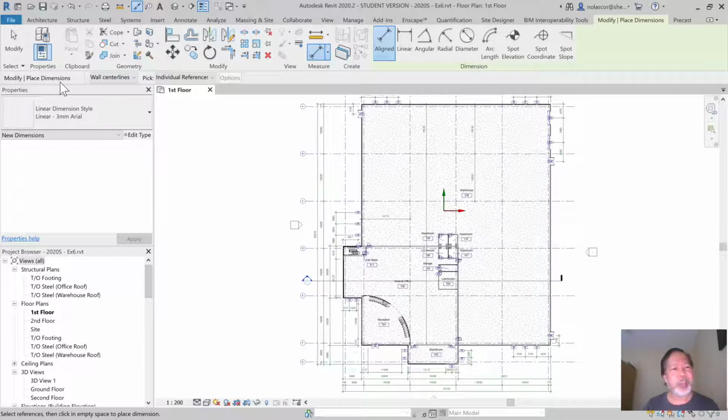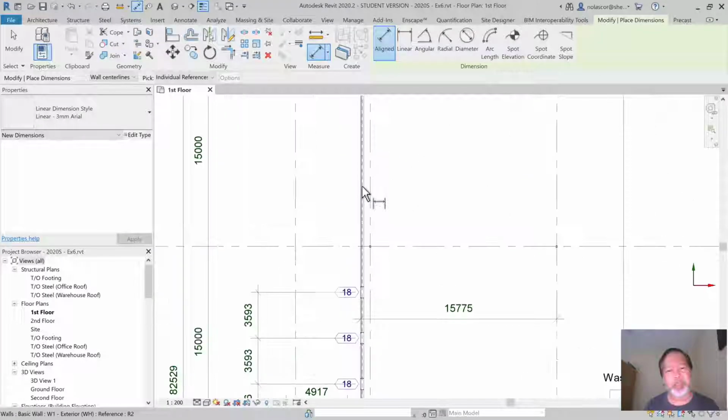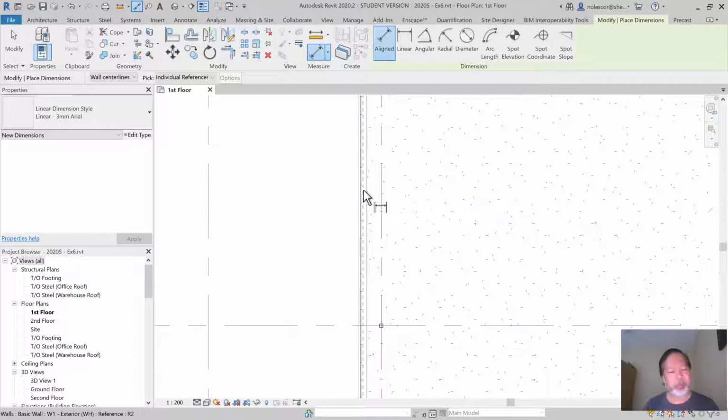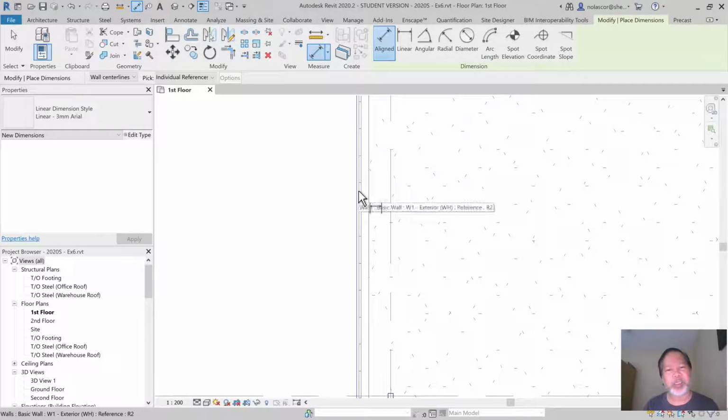You have here modify place dimension, and the dimension line, witness line, will be placed at the wall center lines. If you want that, that's cool or good. Otherwise, you can select either the wall faces, center of core, or faces of core. Now, the beauty of this is that if you actually zoom in, even if you have wall center lines, which is the default now, you can hit the tab key and tab through the different edges and select accordingly. Or you can even just move the mouse and select whatever edge of that wall you'd like to dimension.